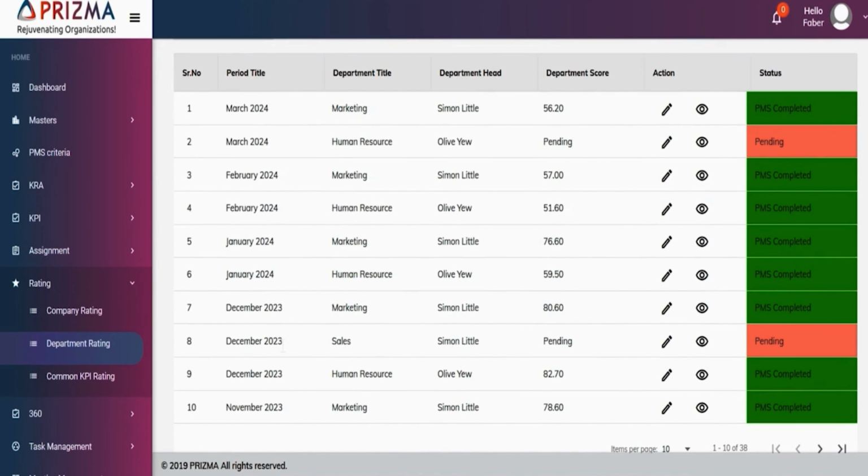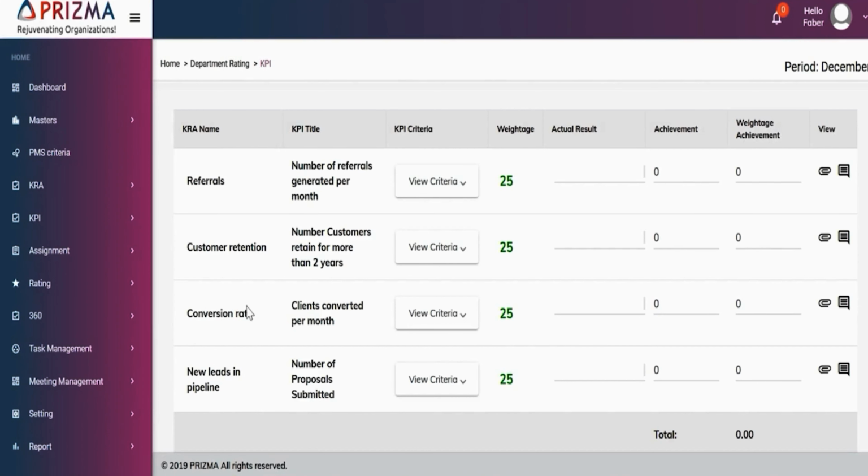Let's say we would be doing the departmental rating for the sales department for the month of December 23. Here, the name of the departmental head is present and the previous scores that have been generated for different departments are visible to us. Now, here there are 4 different KRAs. Against 4 KRAs, we have different KPIs. Against an individual KRA, we can assign multiple KPIs as well, or we can do a one-to-one mapping as required.